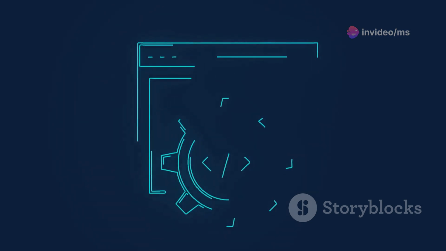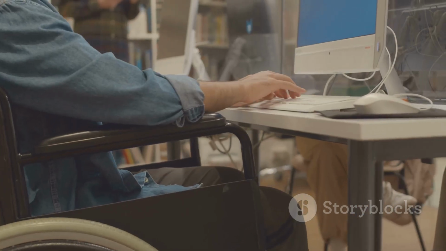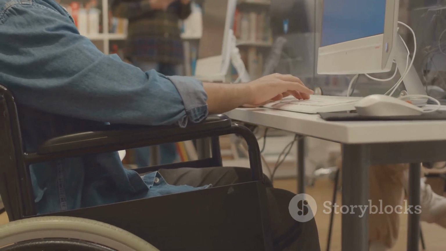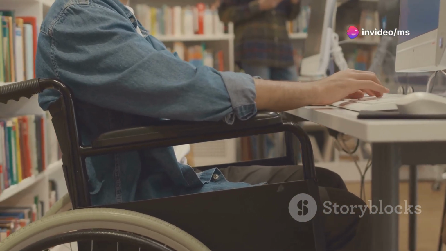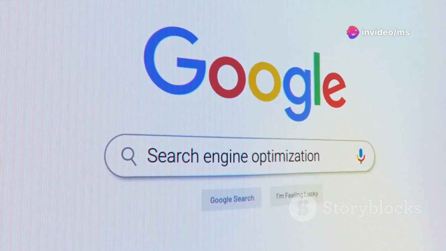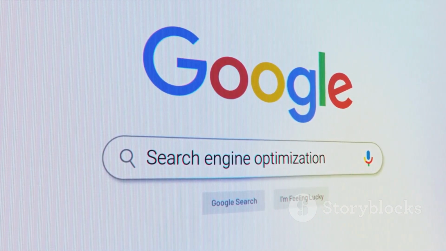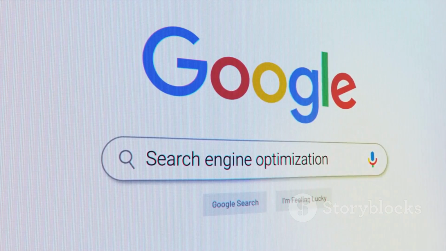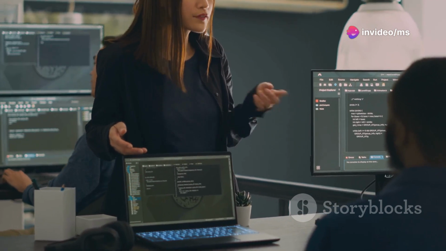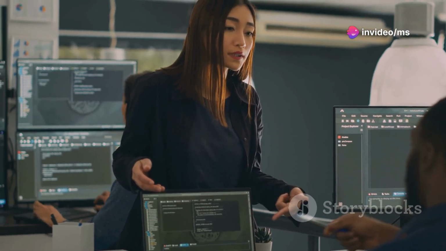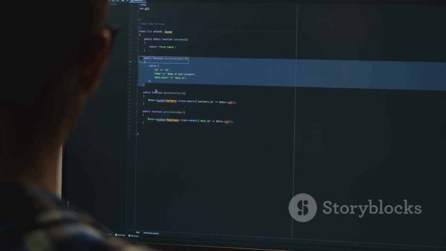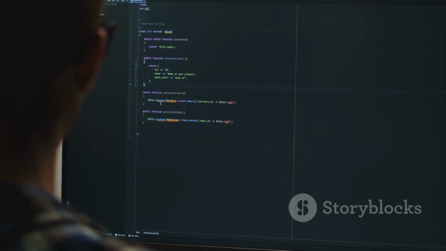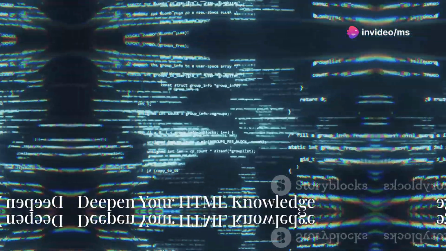Semantic HTML offers several benefits. Accessibility: screen readers and assistive technologies can understand the content structure and meaning better, improving navigation for users with disabilities. SEO: search engines can understand the content's hierarchy and relevance better, potentially improving your website's ranking in search results. Maintainability: the code is easier to understand and maintain, making it simpler for developers to work with and update the website. By embracing semantic HTML, you create web pages that are not only well-structured and meaningful, but also accessible and optimized for search engines.